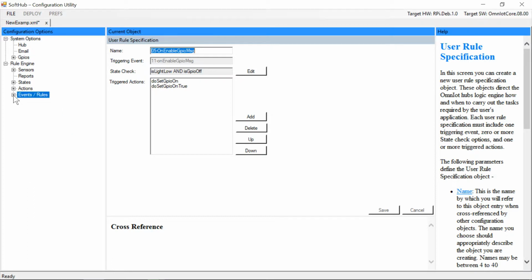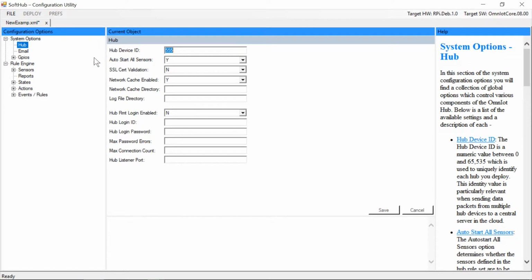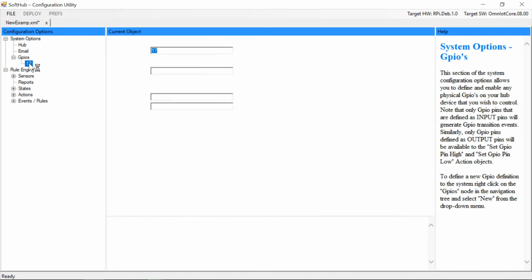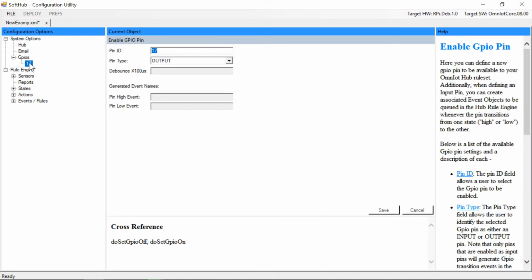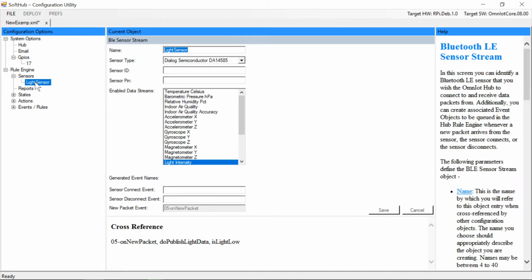Now we'll go through the individual objects we used to build our rule set. But first, in the global settings, we've left the Auto Start All Sensors flag as true so that our sensor will be automatically connected and configured on startup. We then define the output GPIO pin, pin 17, we're using to drive the external power switch. Next, we chose our sensor from the drop-down list of supported sensors and enabled the light sensor for notifications.